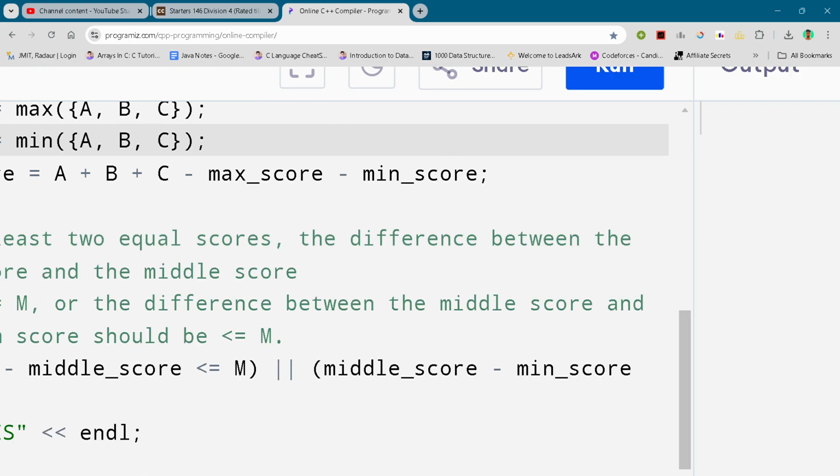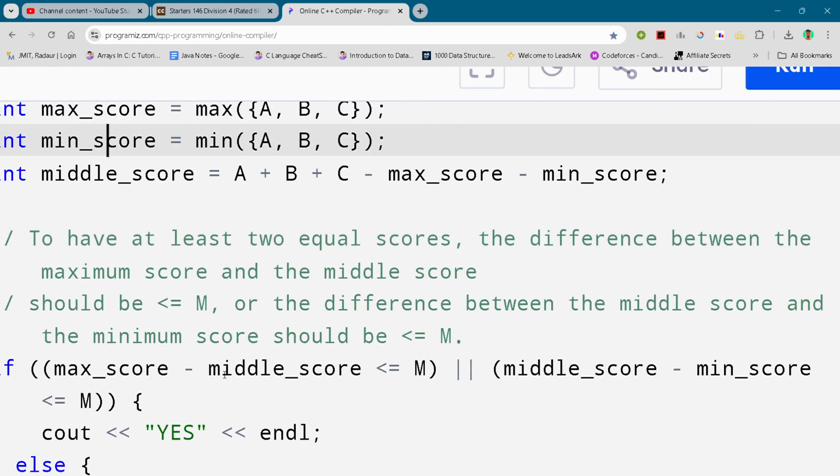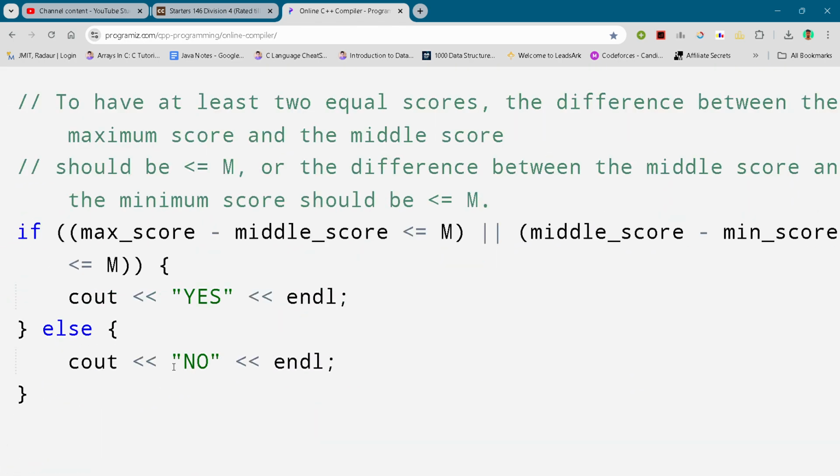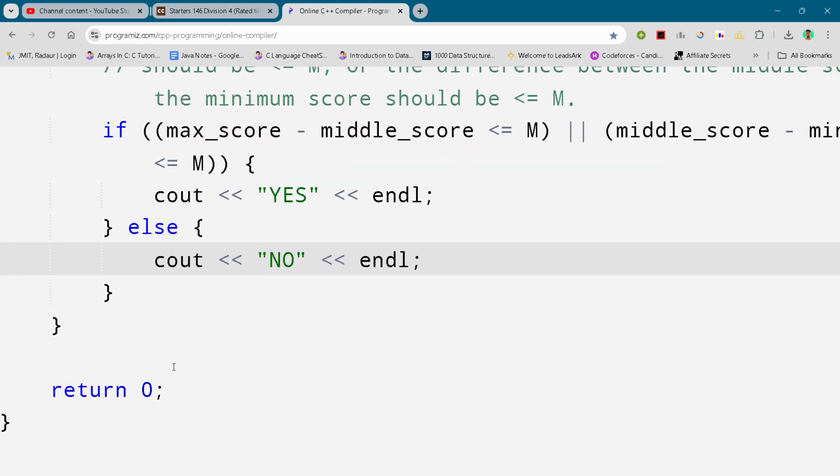I'll just zoom out this. Yeah, just pause the video and copy it carefully. I will write it carefully, and if you want to copy, then you can. And this is the complete problem.